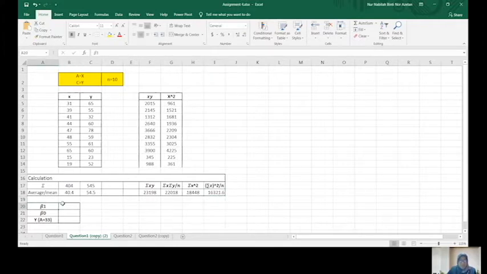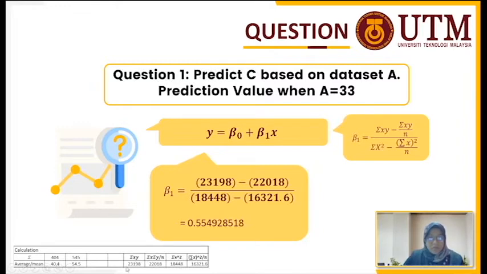To find the B1, we have to substitute all this value here in the equation of B1. So let us substitute the value. From the value that we have calculated just now in the Excel, we have to substitute into the equation here. So as you can see here, I have substituted all the values in this equation. And this is the value that we got for B1.